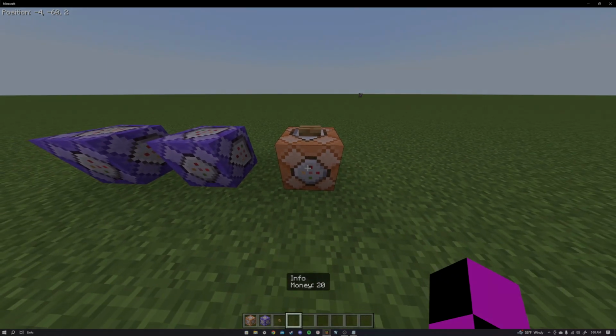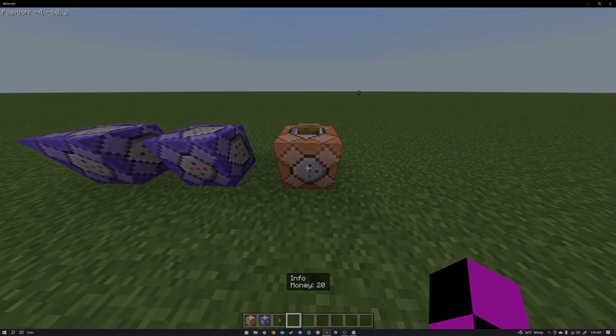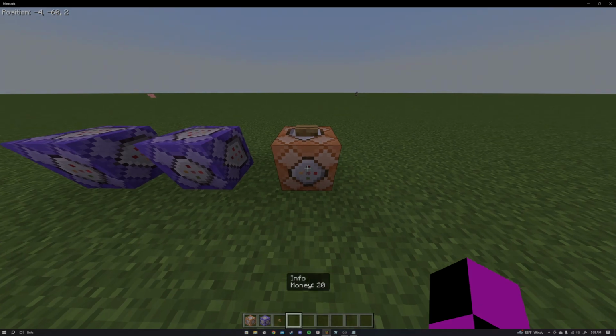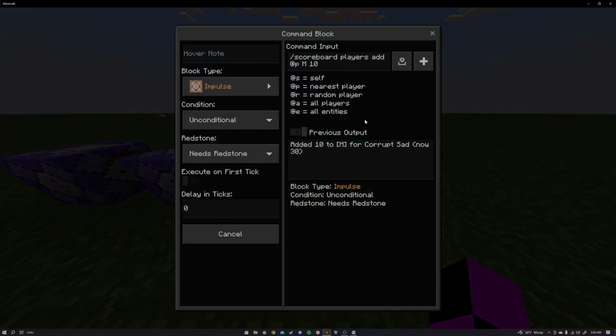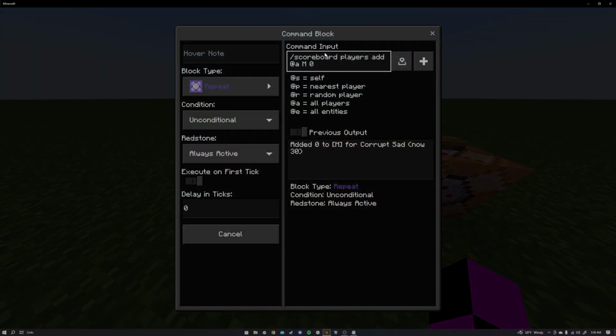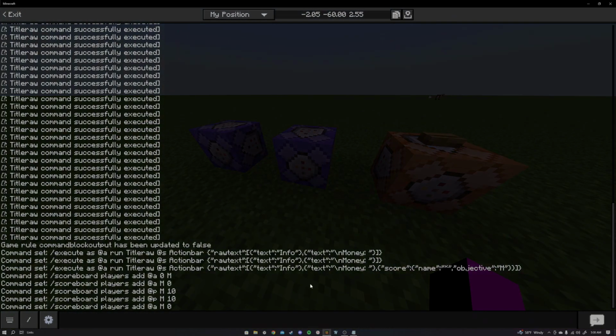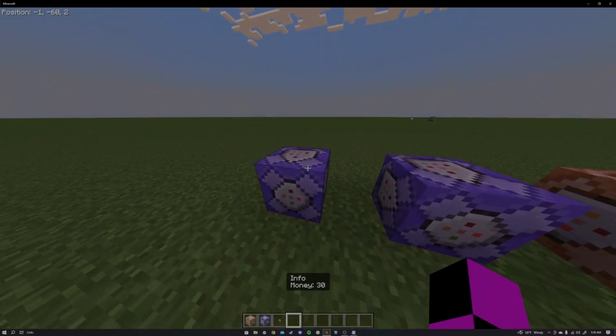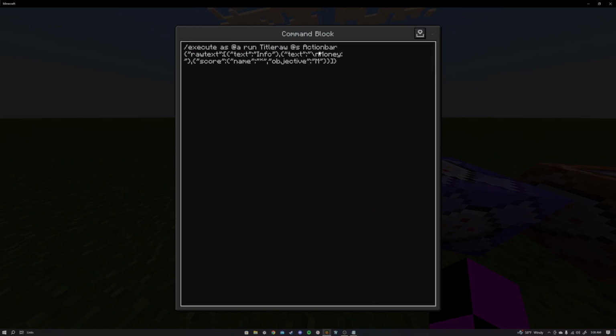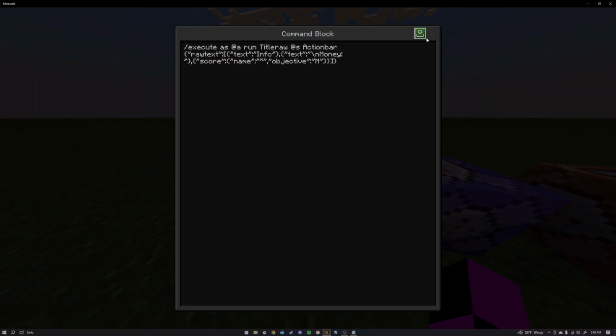So I know a lot of you are wondering how you make it present the money? There you go. Pretty much you just do it like that. And you just make sure you got the /scoreboard players add at everyone M0, so that it actually presents the 0 on that number key or wherever it should be, which is right after this.